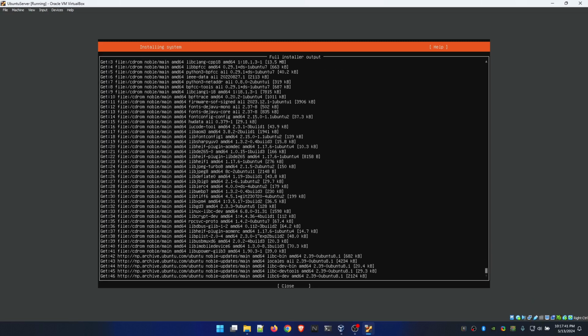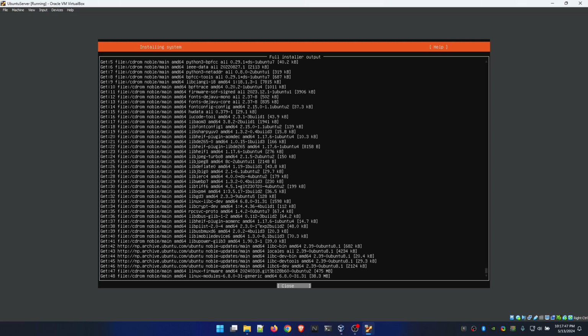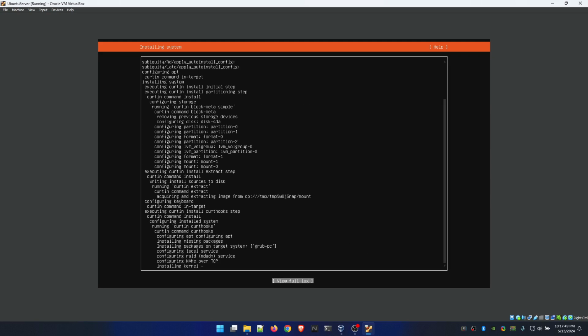Now if I want to return back to the previous screen, I can just press tab and enter, and press enter on the close option. Okay, so it will take some time for the installation to complete.